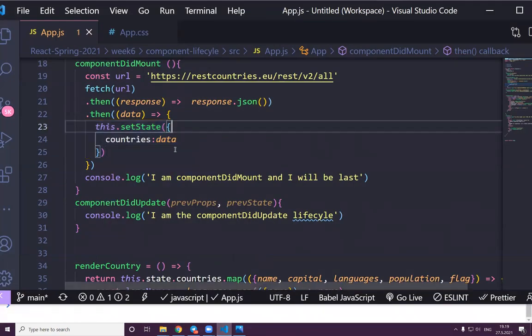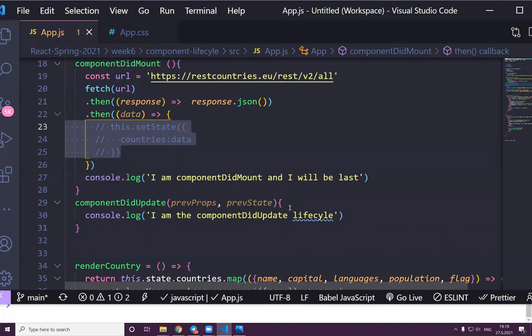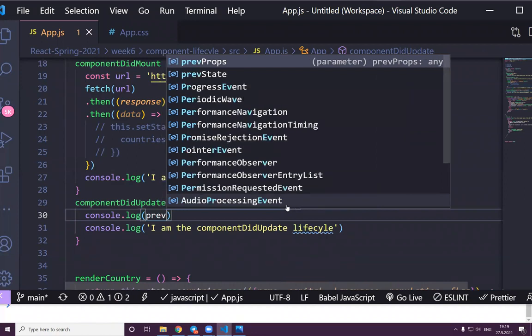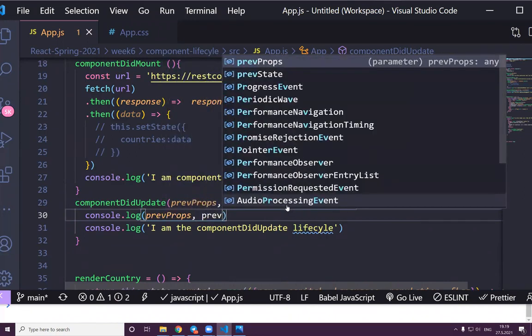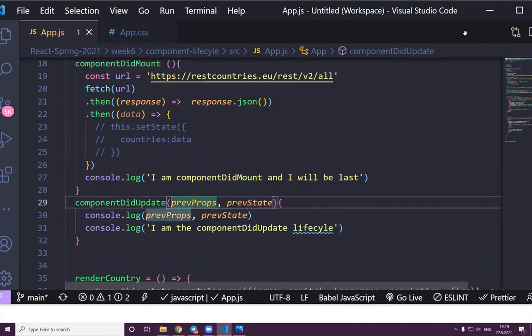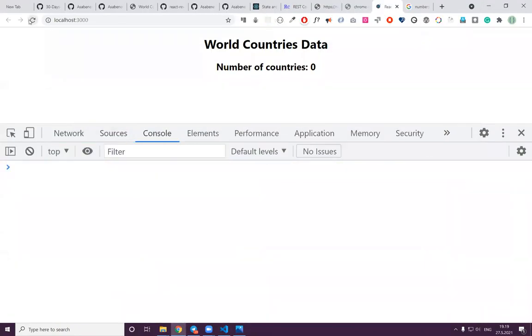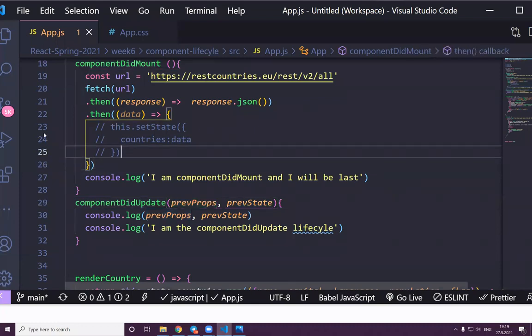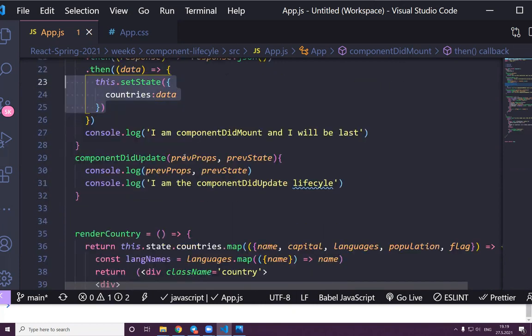And let me show you also, let me just turn this off again. What value do we get from this console.log? Previous props and previous state. What's the value we get from this? Let me show you. I think it's not updating itself. Actually, we don't see anything. Nothing is coming out from the component did update, because nothing has updated. But if it updates, when the component did mount, the state will be updated, as you see here.